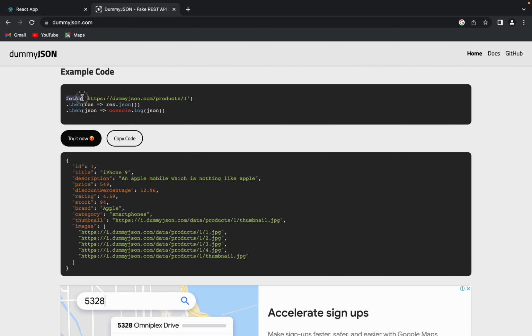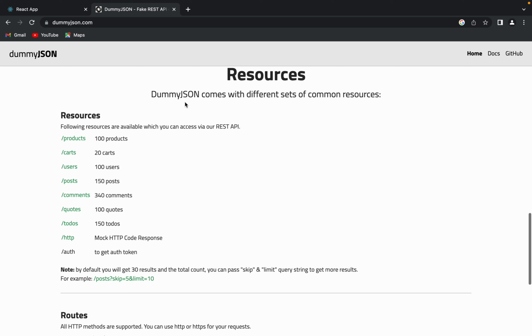So we're using fetch API, and in this we have https dummyjson.com/products. Now if I write this URL up to /products, it's gonna return 100 products. So these are the resources. It provides fake products, cart, users, posts, comments, codes, and much more.